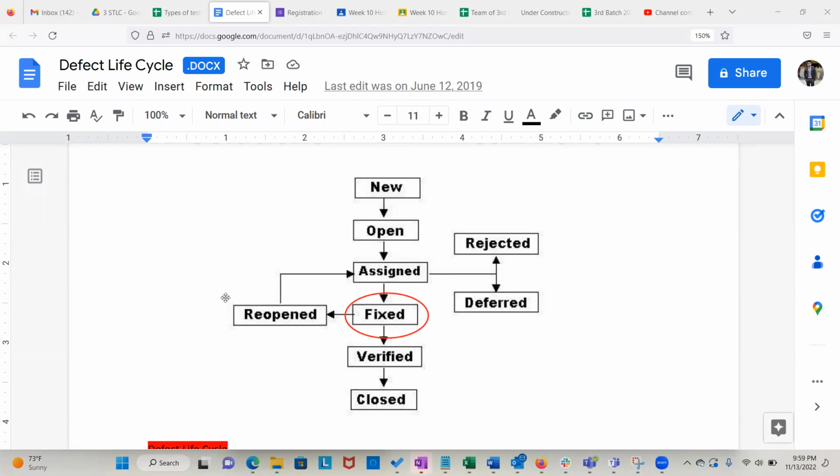You're going to reopen it. You are not going to change the status to verified or closed. You're going to reopen it. And when you reopen it, it's going to go back to assign again to the developer, same developer, and he has to work on it again, and he has to change the status to fix again.